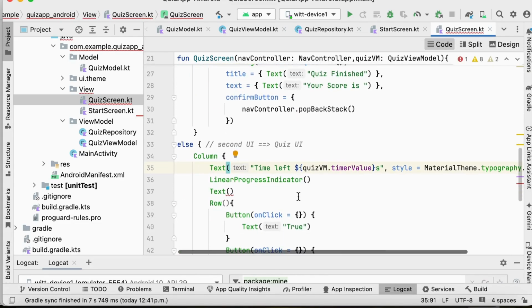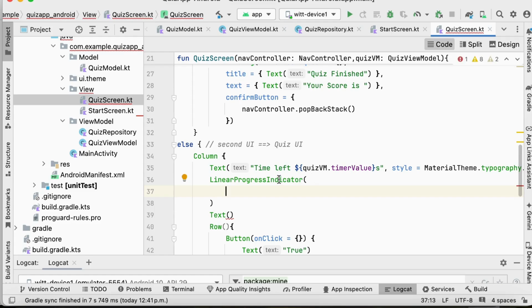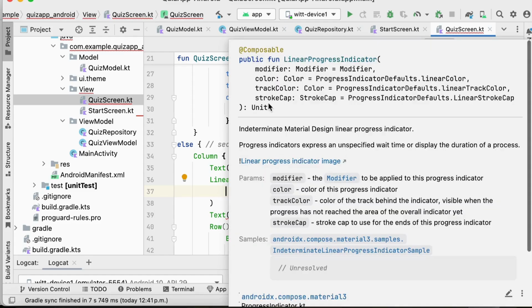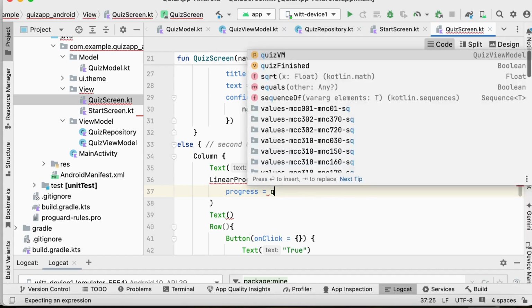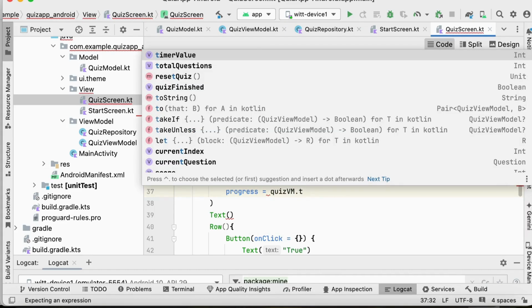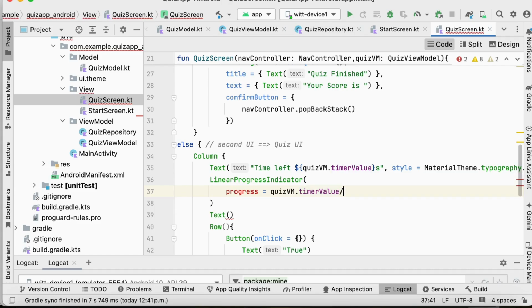That's good. And for the progress bar, or progress indicator, I have to add two things. One of them is the progress. So let me start adding the first one, which is the progress. For this progress, I will use my view model timer value, so quiz view model dot timer value. I will divide it by 10 so I can display exactly the remaining time out of 10.